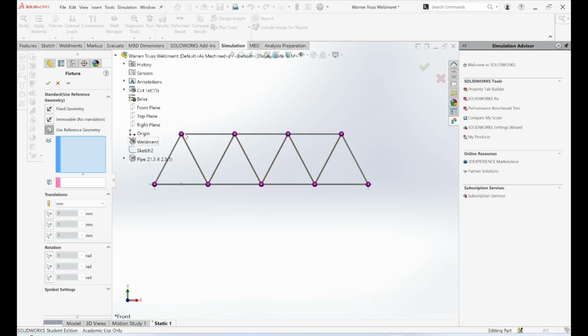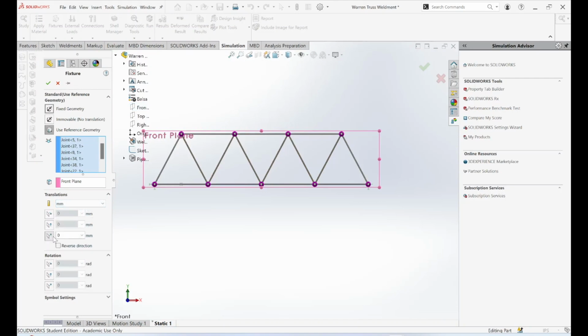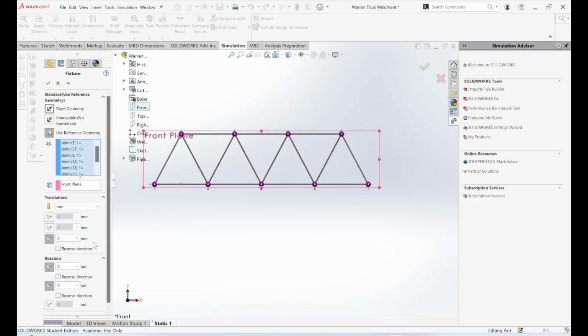And now we're going to do the rest of the joints. So any other ones of your joints we're going to select. We selected that one, got that one. Let's do this one, this one, this one, and this one. And again, our reference is that front plane. These will be able to move in the X and the Y, but not in the Z. And it can only rotate in the Z, so it can't rotate in the X and the Y.